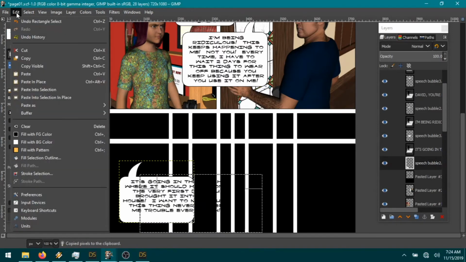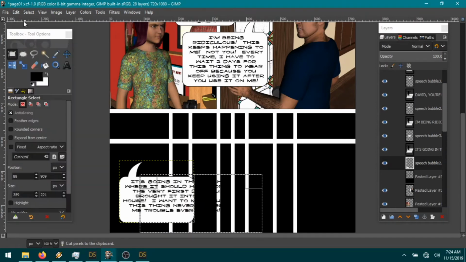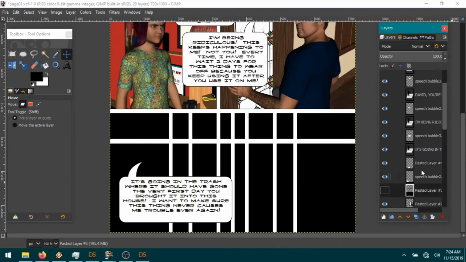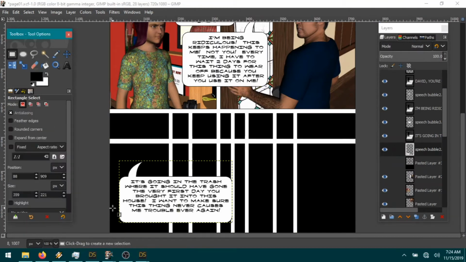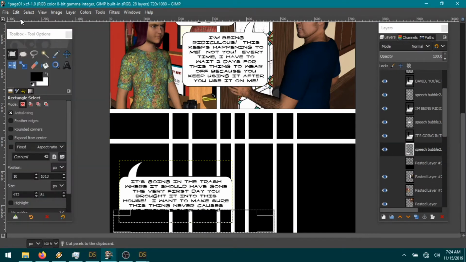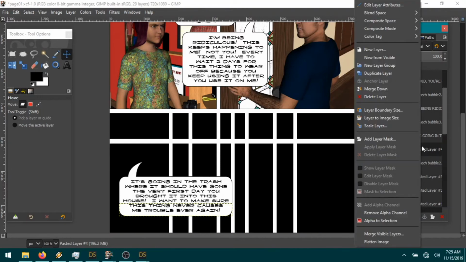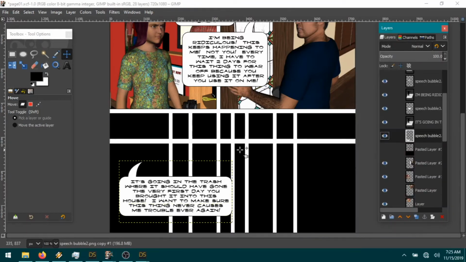We will Control-C that portion, edit, not cut, edit, undo cut. Edit, paste as, new layer. Select none. And it looks good, right? Yep, lined up. So we can merge down, select the bottom, edit, cut, select none, edit, paste as, new layer. Merge down.